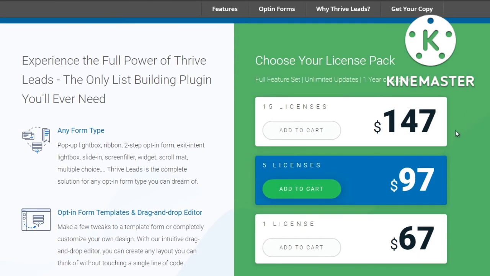Now it's a little more expensive. As you can see, it's $147 for 15 licenses. But remember, WP Bakery was about $47 for a single license. This is about $67, which is only $20 more for one license.